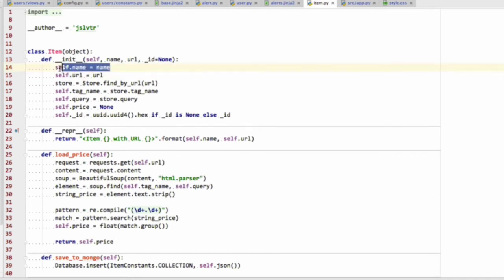So we set the object's name to be the name that's coming from the database. We set the object's URL to the URL that's coming from the database. Then we find what store this item belongs to with the regex search. And then we specify the tag name and the query, and we set the price to be none. And then we create the ID if it doesn't come from the database, or we set it as the ID that comes from the database. So the key here is that we're setting the price to be none.